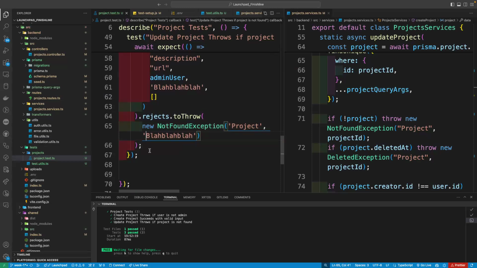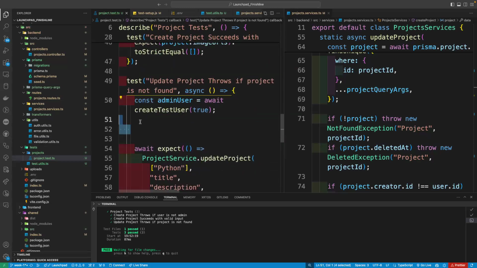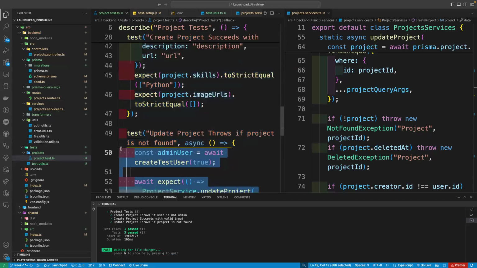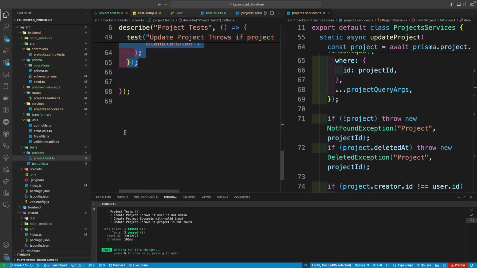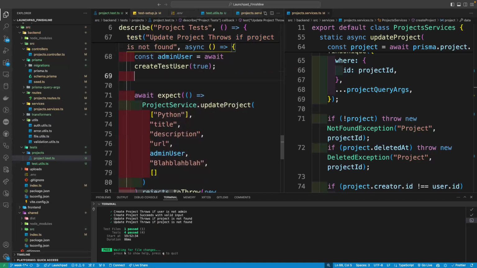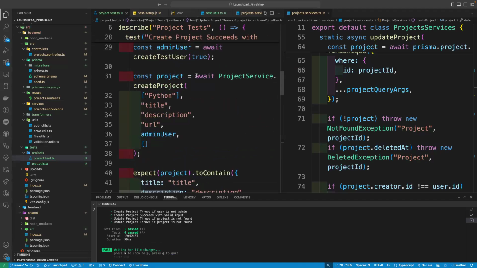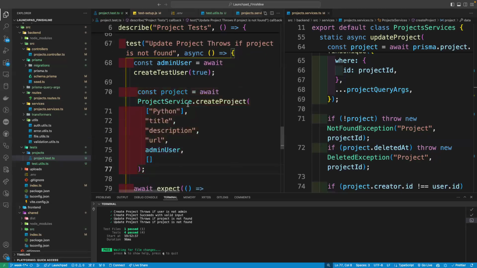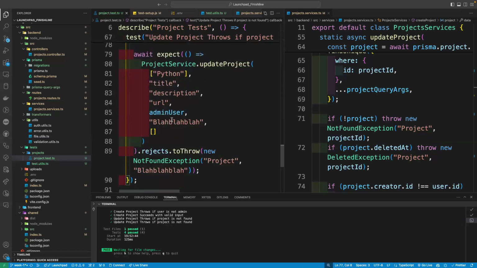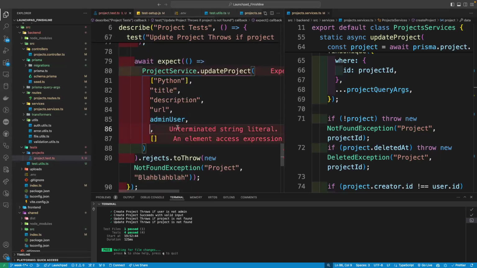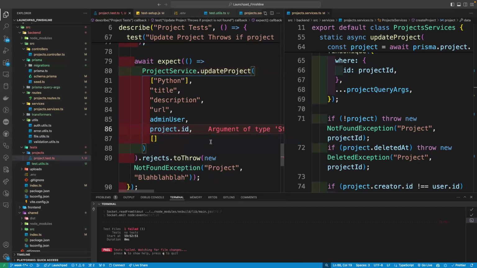There we go. That's another test. And then we're going to take this again. We're going to do the same thing, except this time we actually need a project, which is what I was doing before by taking this. Say project is that. This time we're going to actually pass in the project, not project ID, or not ID.